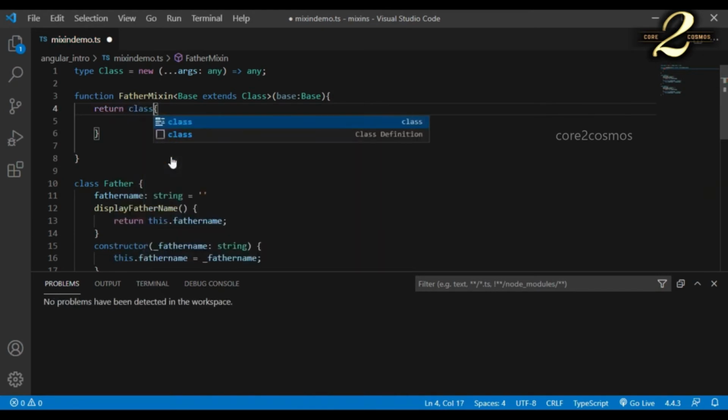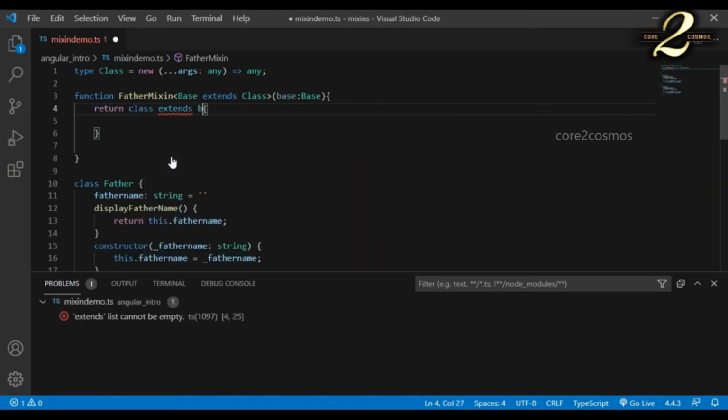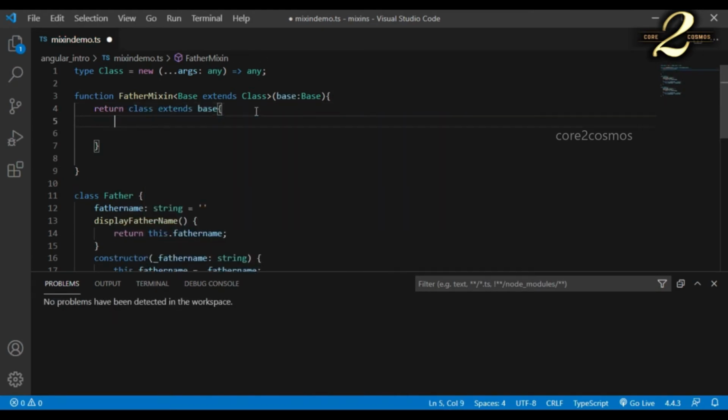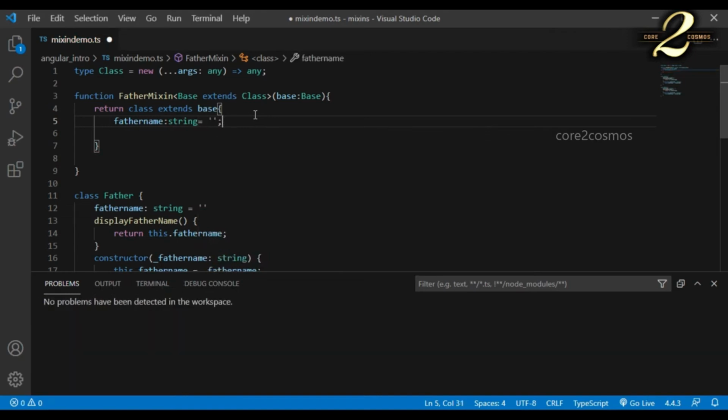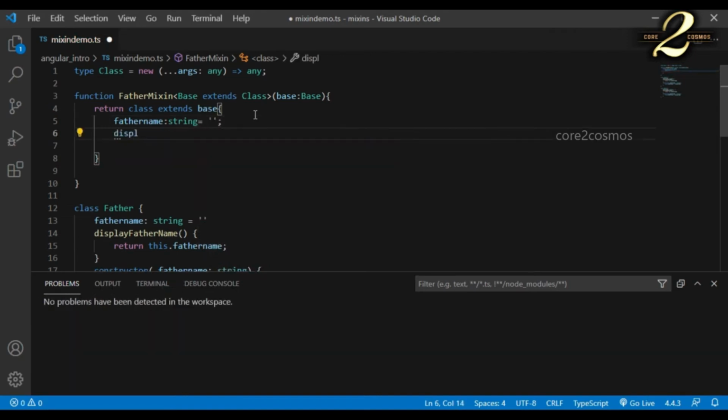Inside the FatherMixin, now I create a fatherName string variable and create a displayFatherName method definition, which is going to return me the fatherName value.